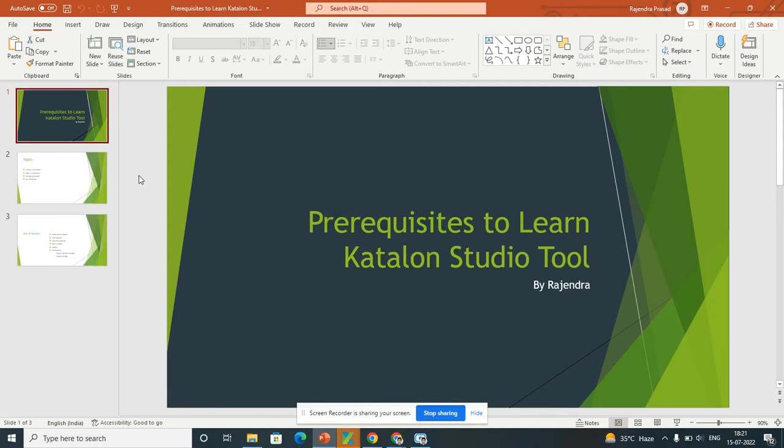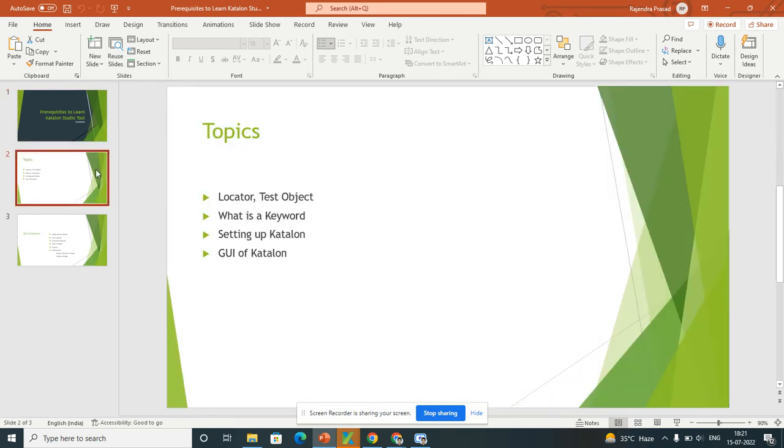Today I'm going to explain the prerequisites to learn the Katalon Studio tool, and the topics I'm going to explain are what is a locator, test object, and keyword. These three are the terminologies we'll use in Katalon, and how to set up Katalon and the UI of the Katalon Studio tool. I will explain these things in the current video. So let's get started on this.